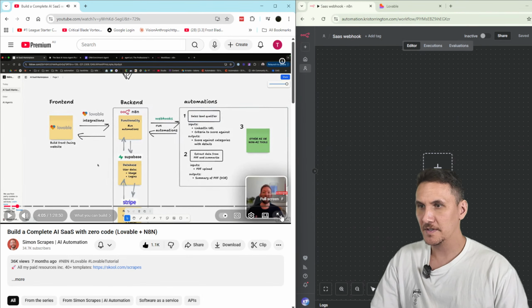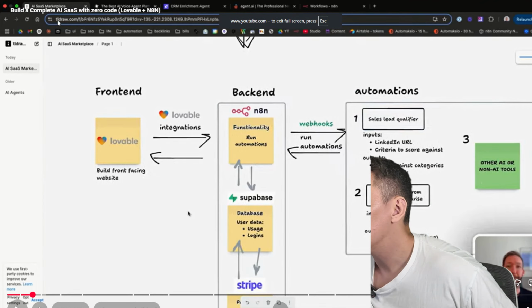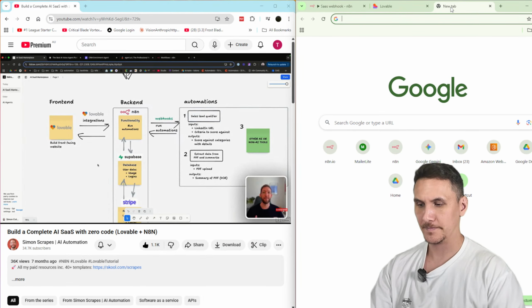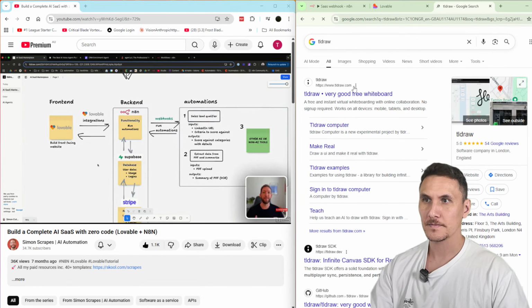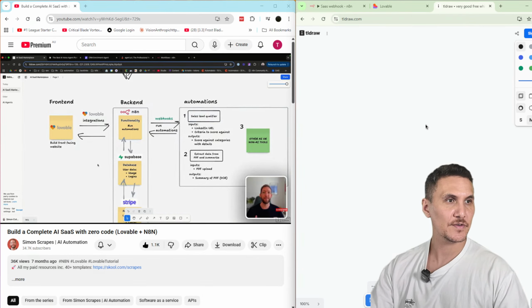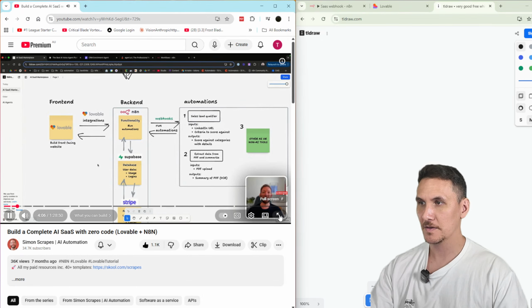Check out what this product is that he's using. TL Draw? What's that? Has anyone seen TL Draw before? Looks pretty cool to me. Exactly what we need to do.